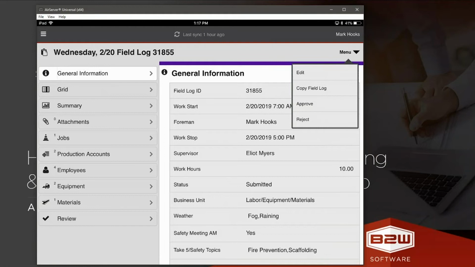Oh, and the other thing I didn't show you, you can also enter meter readings here on the field log. If you enter your meter readings into your equipment profile, that's also shared across the platform over to B2W Maintain, and that's going to help auto-create the preventative maintenance requests for your equipment based on the information you put here on the field log.